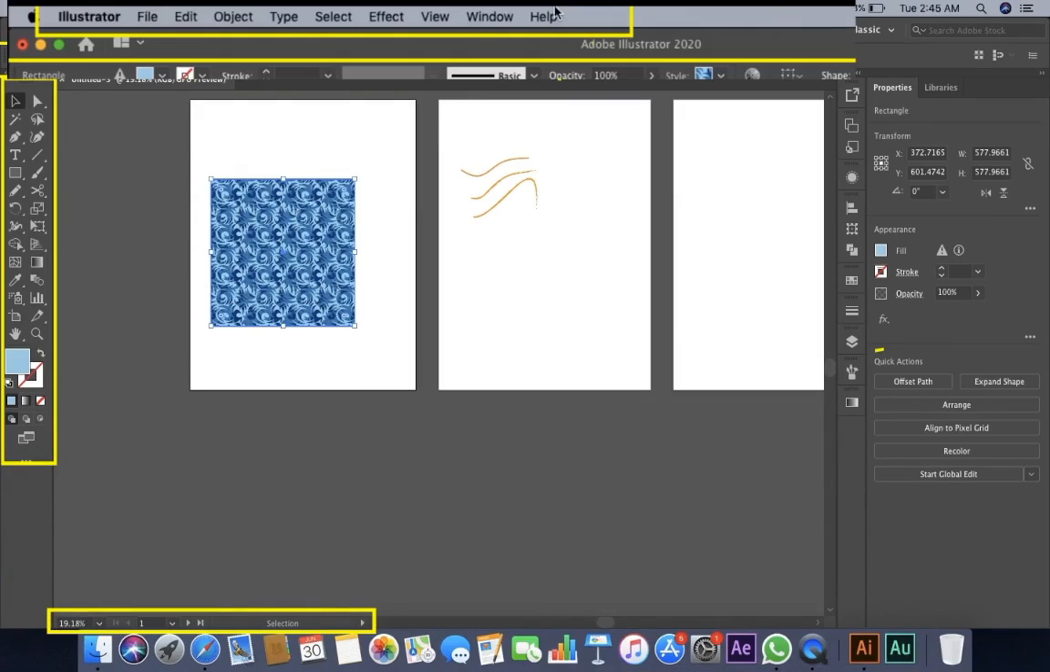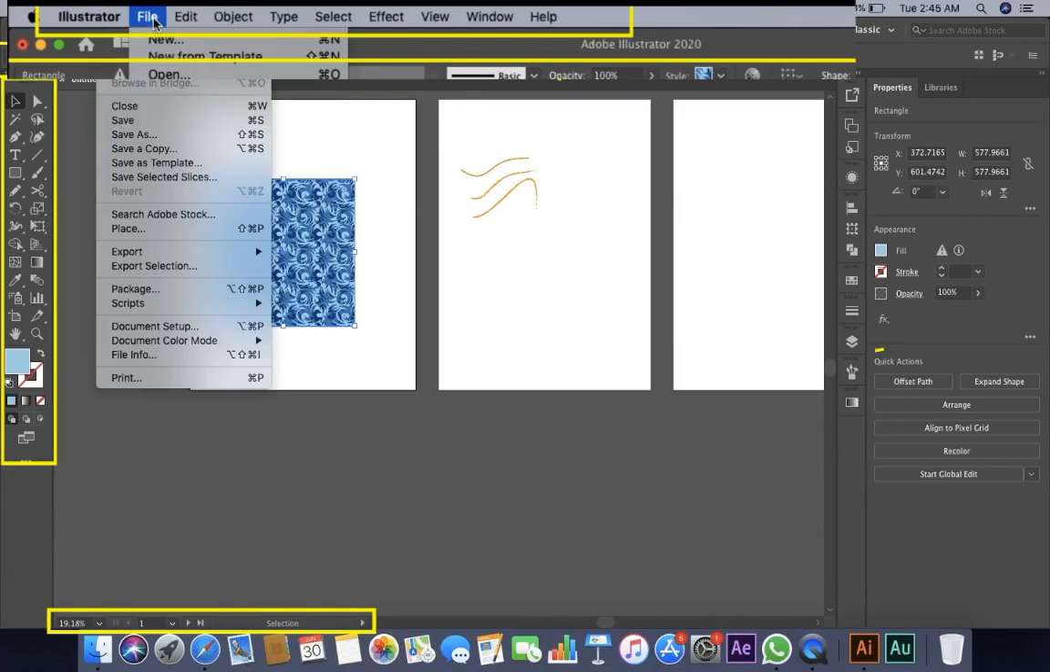Next we have the menu bar. Menu bar consists of file, edit, object, type, select, etc. First we will talk about file. File consists of new, from where we can open new project, open in order to open old projects. We can press save to save our projects.